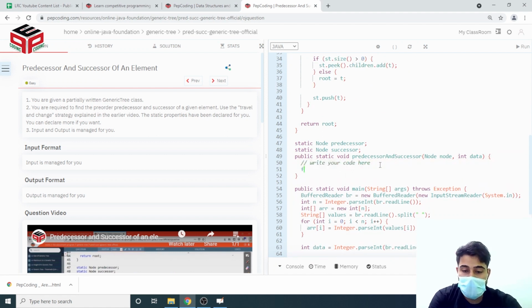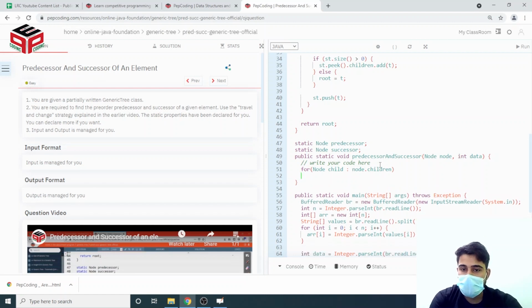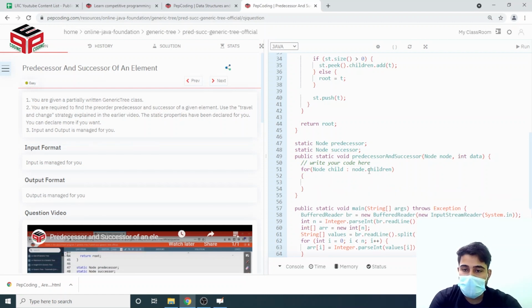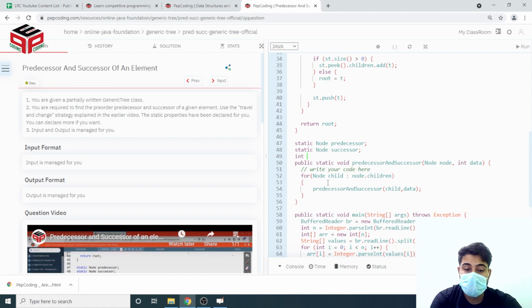What I'm going to do, I'm going to do a pre-order traversal for node, child, node.children, and I'm going to recursively call this function again and again. Sorry, here it will be child and data. Okay, now I need to work on some condition. Let me create one more variable that will denote my section, and at first I'm working under this section 0.